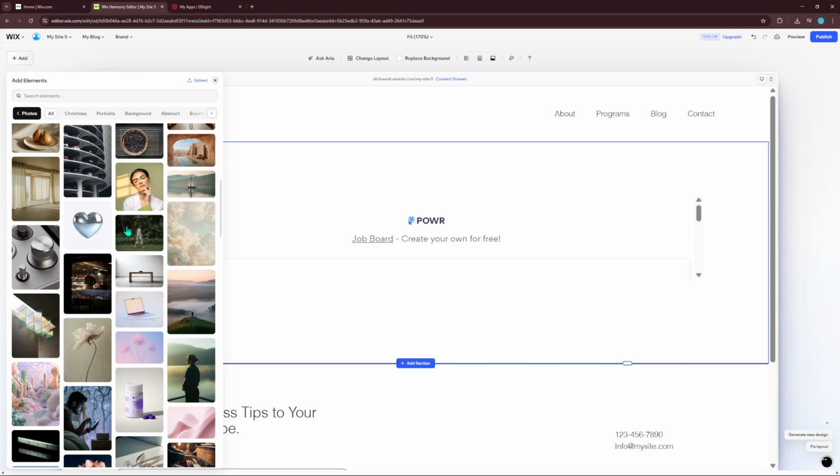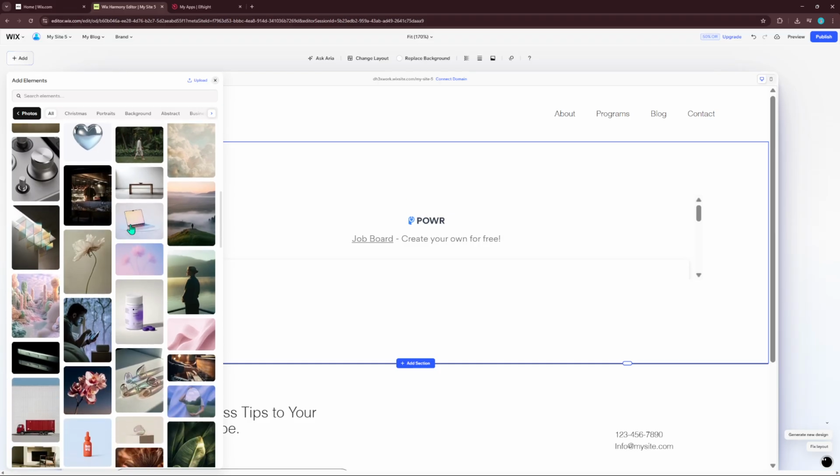If the interface gets a visual refresh in the future, the logic stays the same. The Add panel is your content library, and Image is the home for visual elements, including the Pro Gallery.